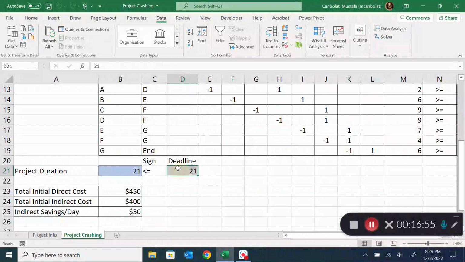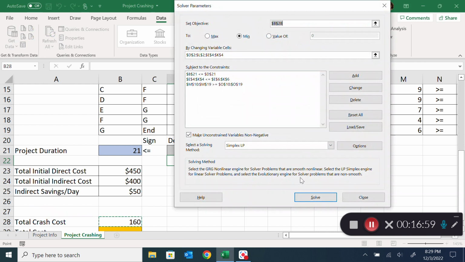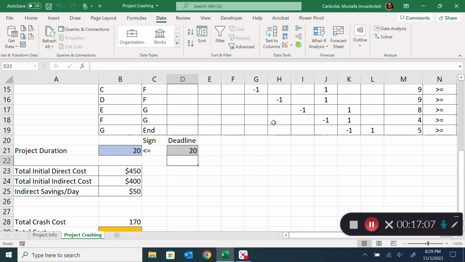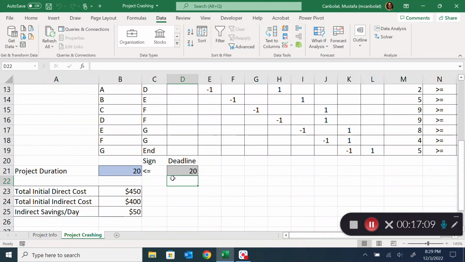Now I'm going to go to 20. Let's try 20 and run the solver. Now you need to guess this if you have watched the first video. Solver could not find a feasible solution because there is no way that we could reduce this project duration to 20.